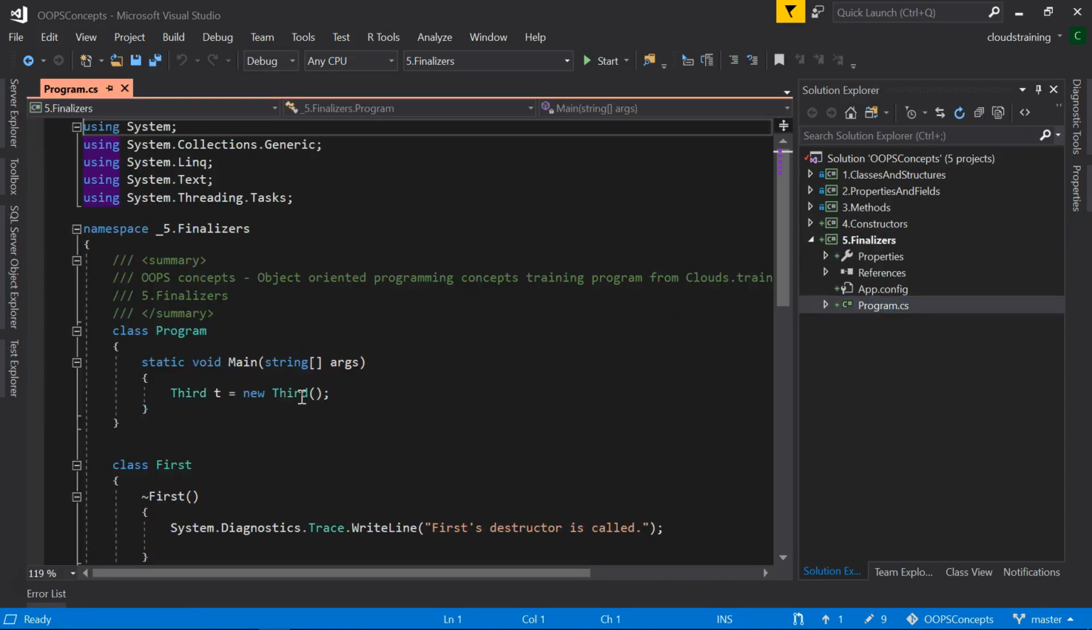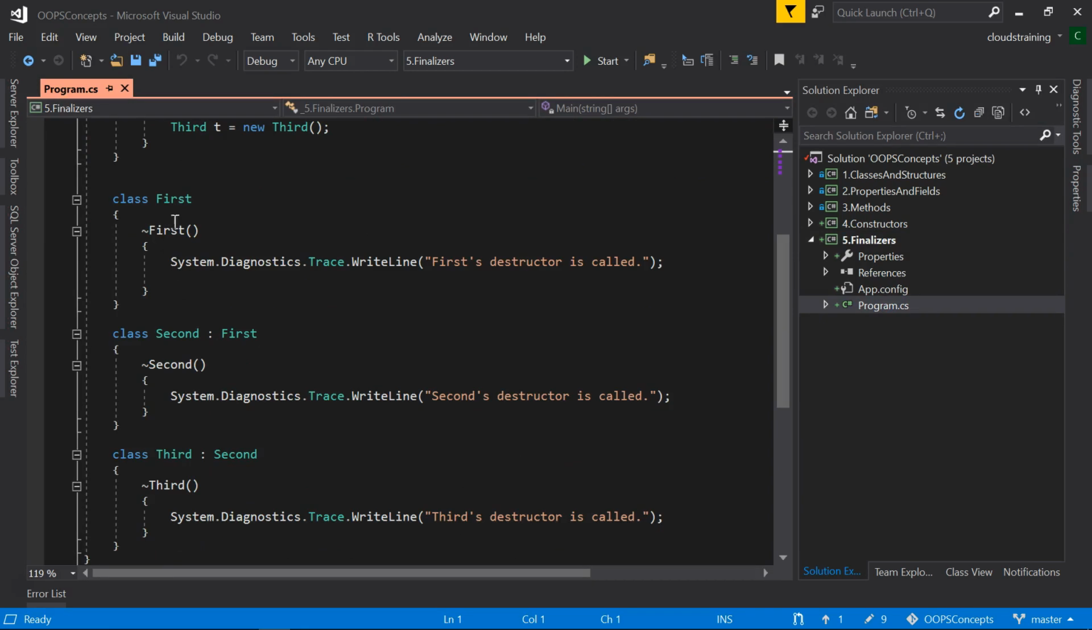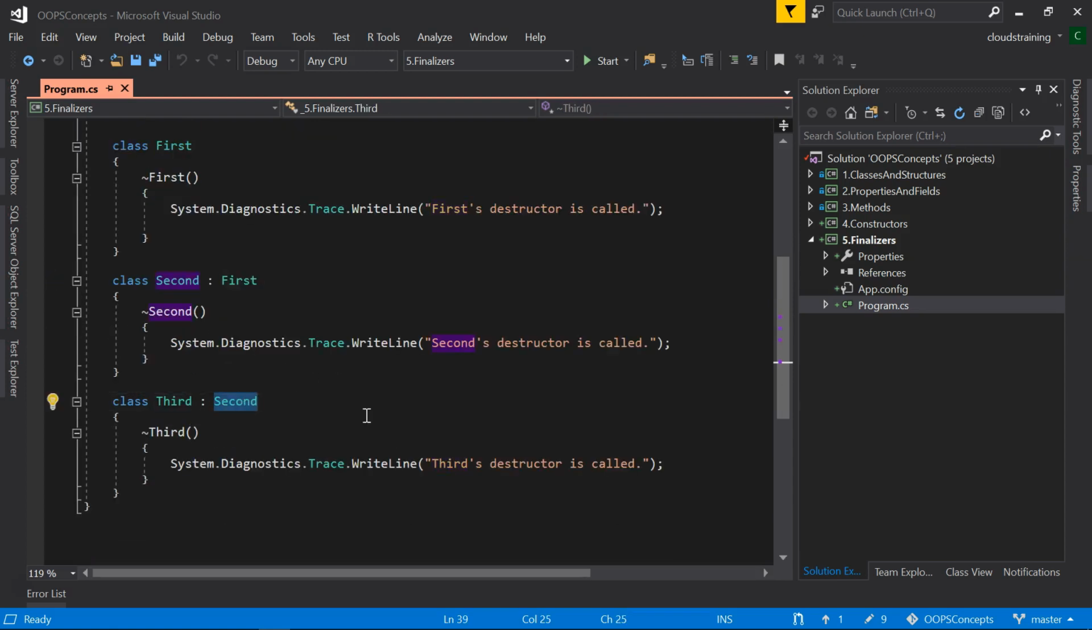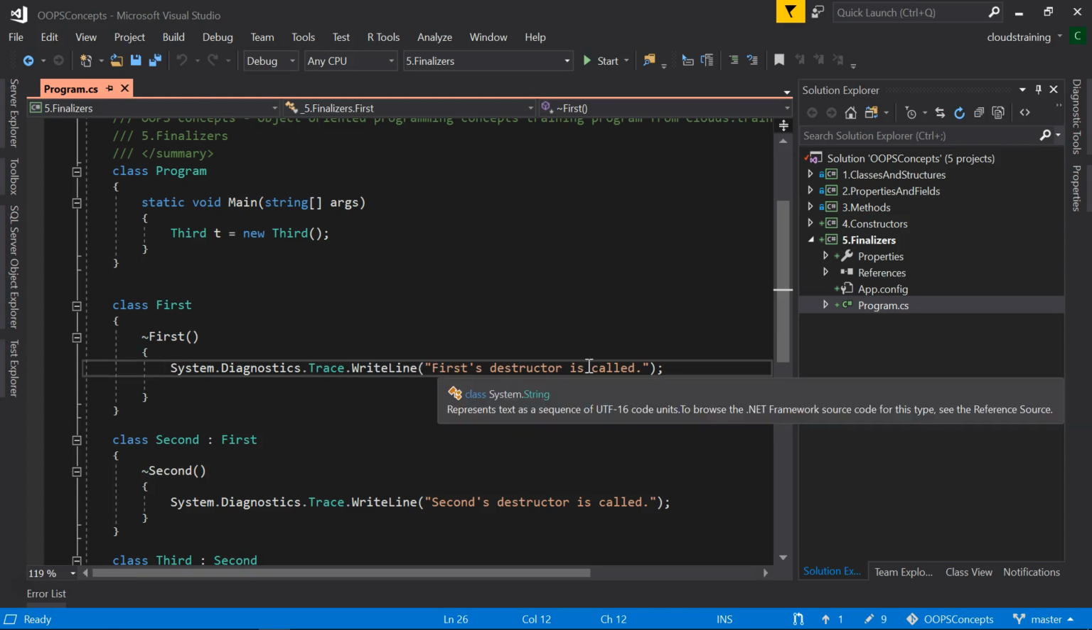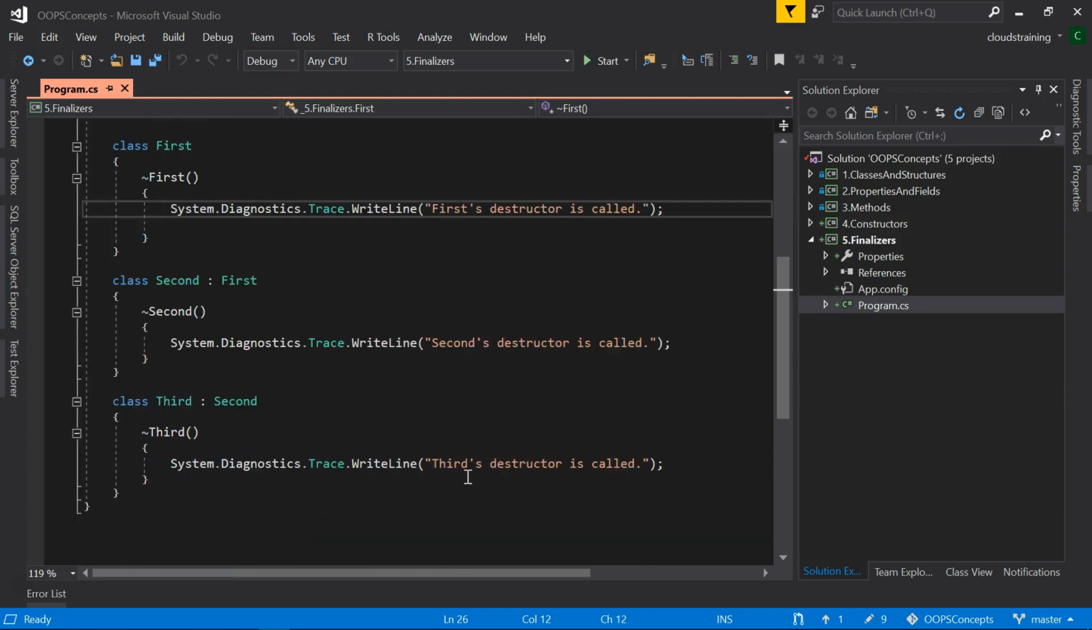In the Program.cs file, I have created three classes. The second class is inherited from the first class, and the third class is inherited from the second class. In this, if you notice, we have used the tilde symbol in front of the constructor syntax that we have learned in our previous lessons. Now, when we use this tilde symbol, it will call the destructor. We are writing the trace information. First destructor is called, and second one, and hence third one.